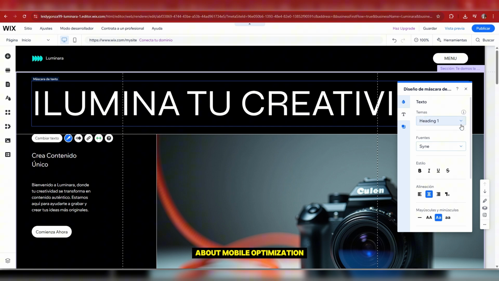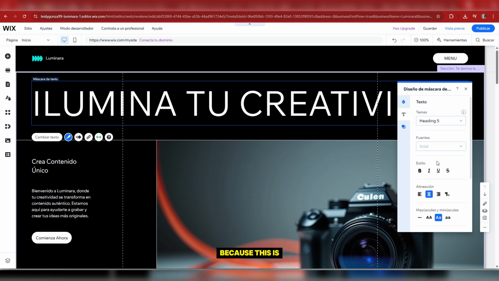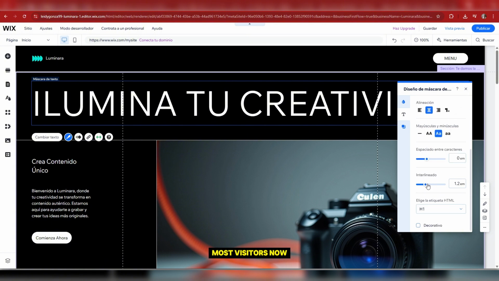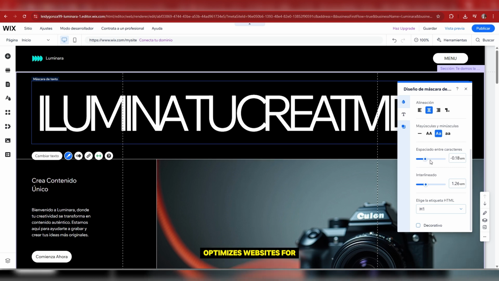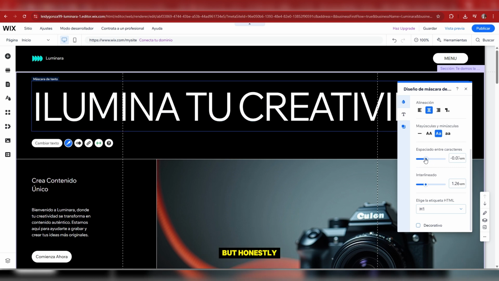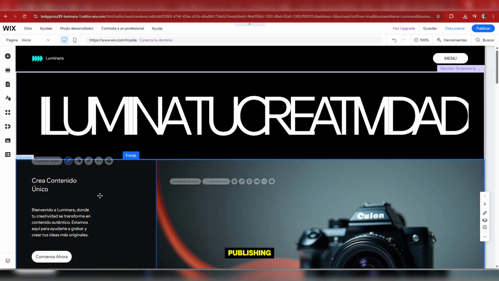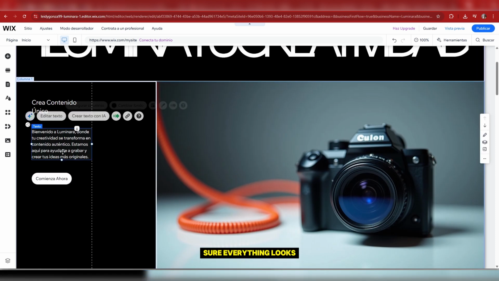Now let's talk about mobile optimization, because this is extremely important in 2026. Most visitors now come from phones, and Wix automatically optimizes websites for mobile devices. But honestly, you should still preview your website on mobile before publishing, just to make sure everything looks clean.